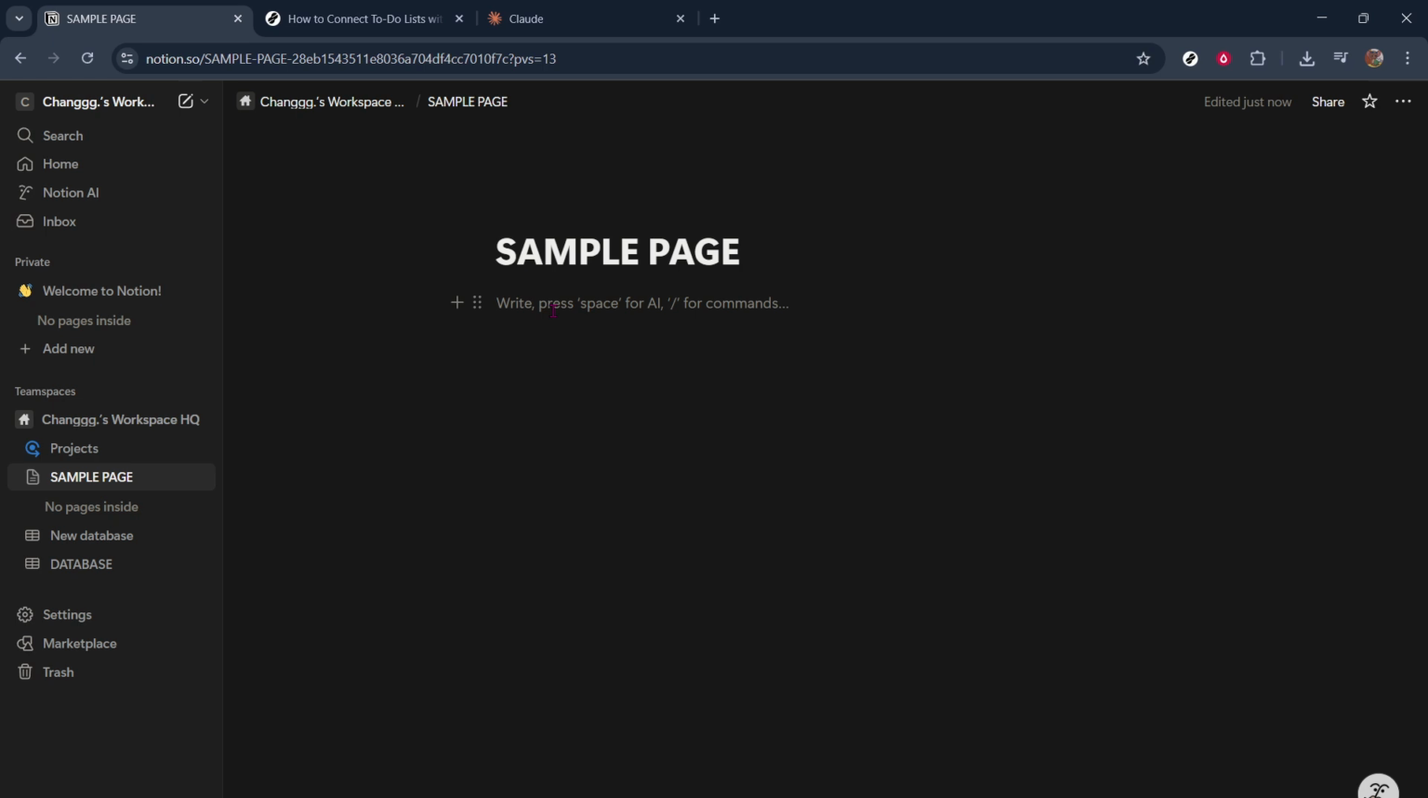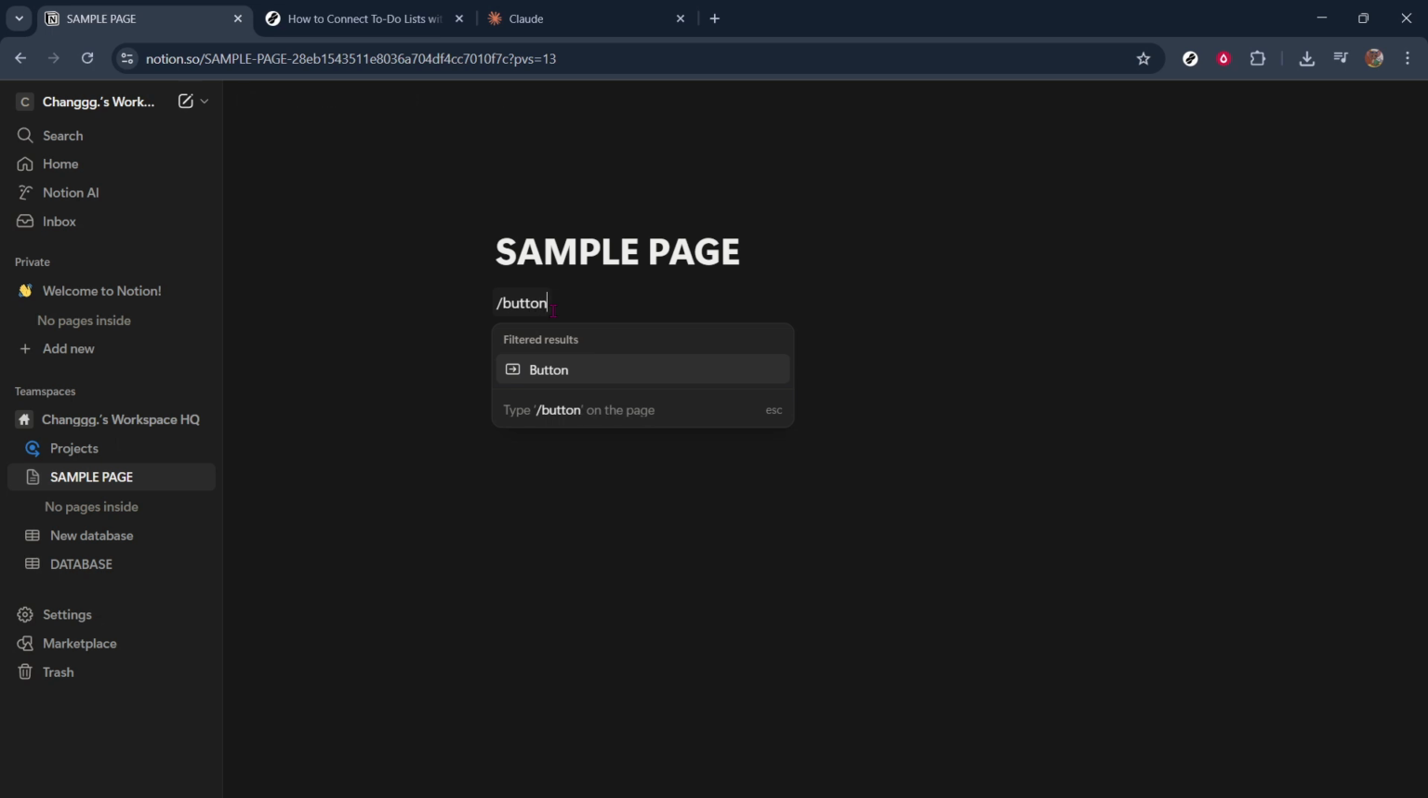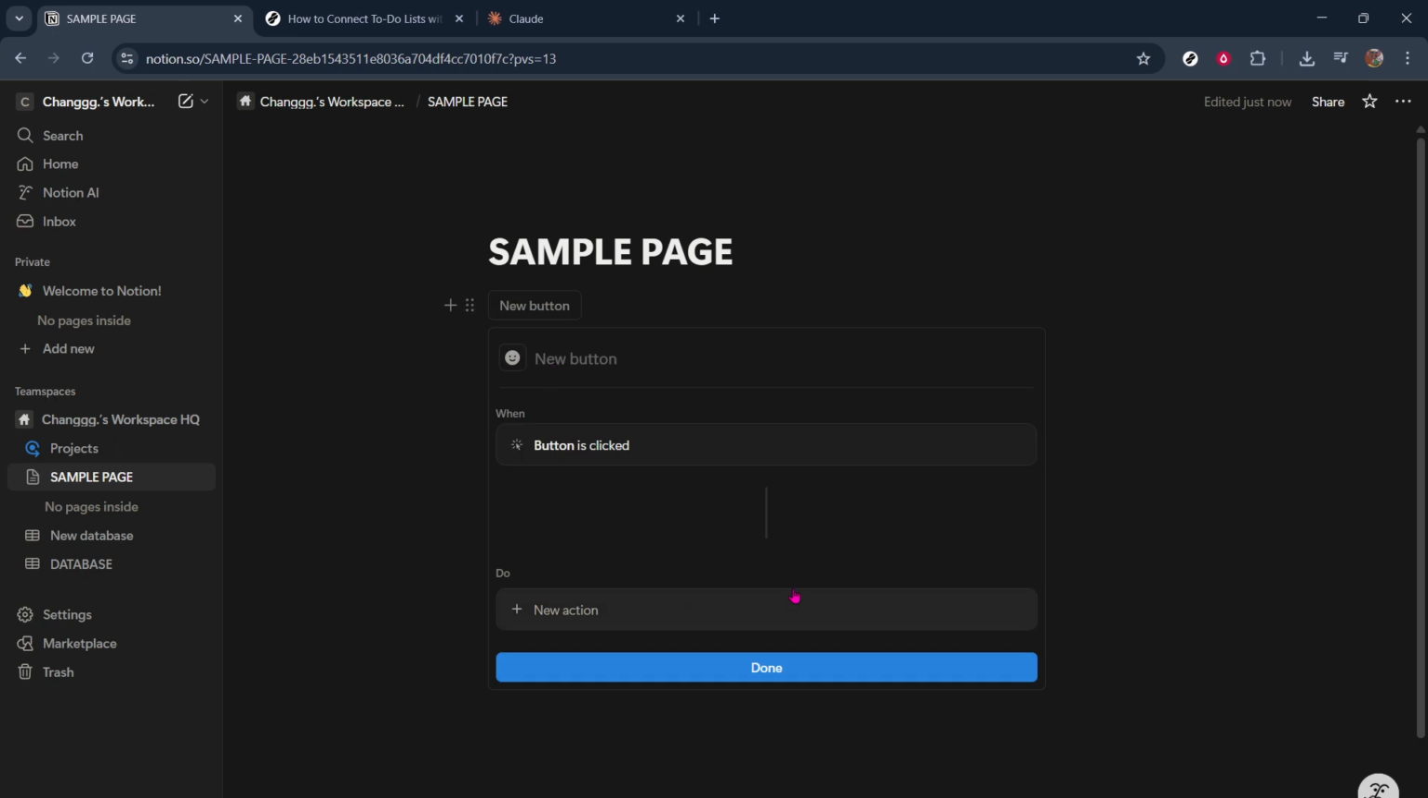Once you're on the desired Notion page, you're ready to add your button. Simply type /button directly into your page. You'll notice a drop-down menu appear as you start typing. From this menu, select Button. It's intuitive and straightforward, which is one of the reasons Notion is so popular for productivity enthusiasts. This action will insert a default button onto your page.